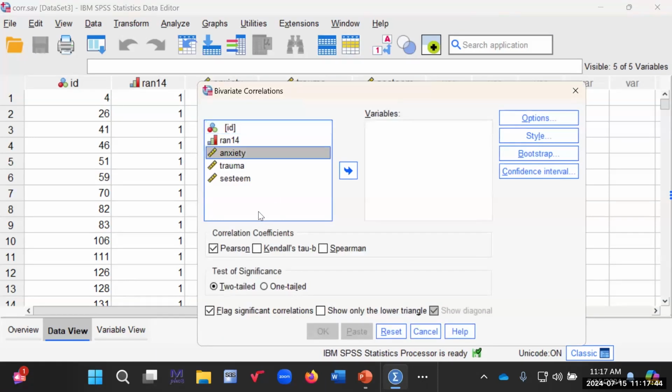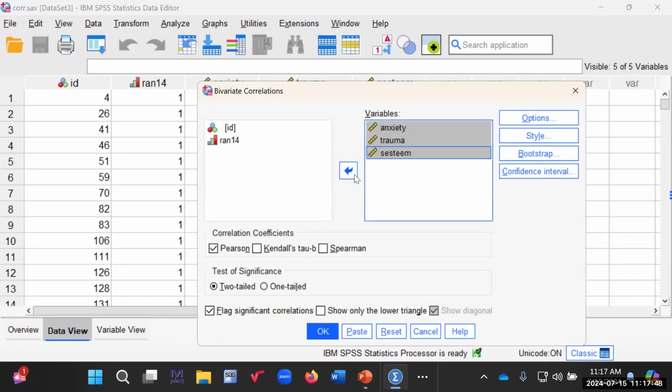Okay, and then I'm going to highlight the 3 variables that we want to look at. I'm going to move them into the variables box. And then these defaults are appropriate for the present context. So SPSS is going to generate the Pearson correlation coefficient. It's going to use a two-tailed significance test. We can actually use a one-tailed test because we have a priori hypotheses about the direction of association between the variables in question.